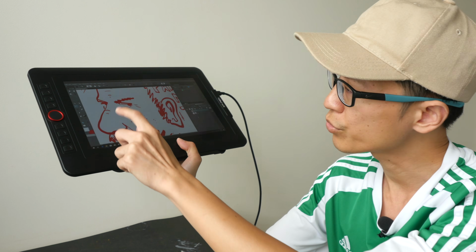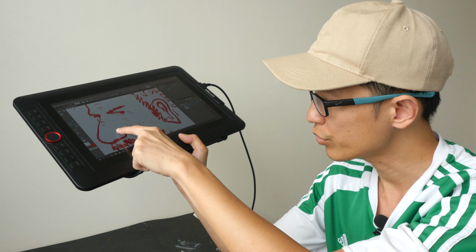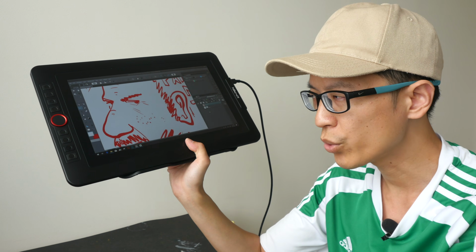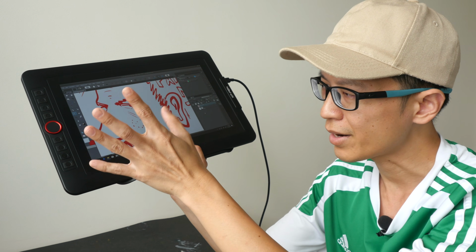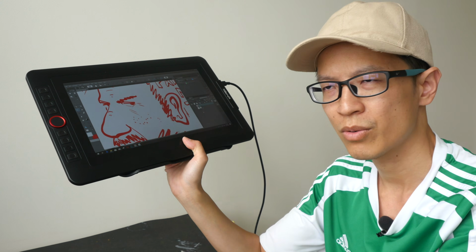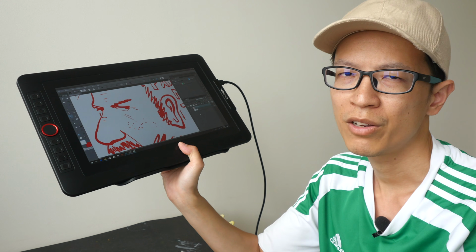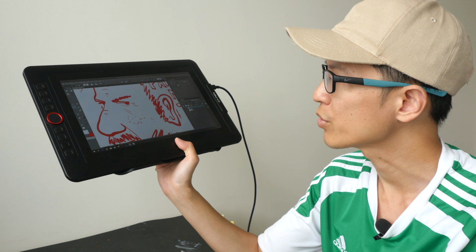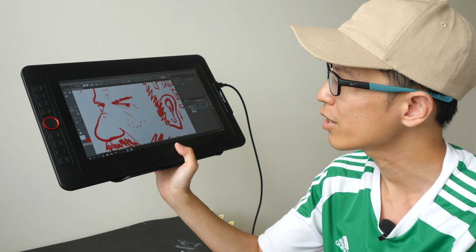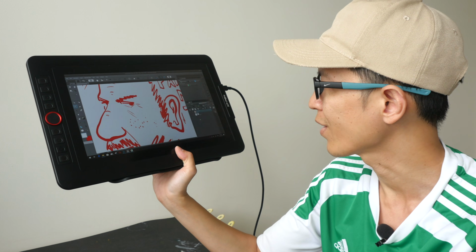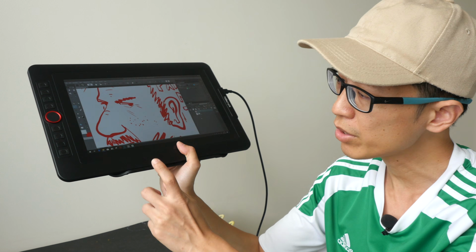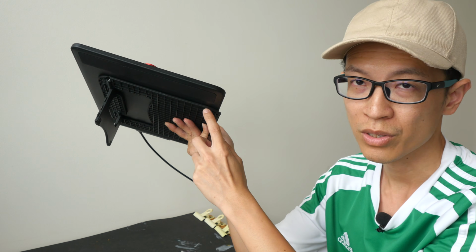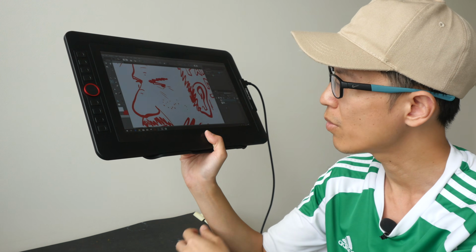Oh, another thing about the screen is this is a laminated screen, so there is no gap between the drawing surface and the actual screen behind. So when it comes to drawing, it really feels and looks like the line is coming out from beneath the pen tip. So that's a very nice touch that really adds to drawing satisfaction. And this time around, they have included the stand, which was not included with the previous model.